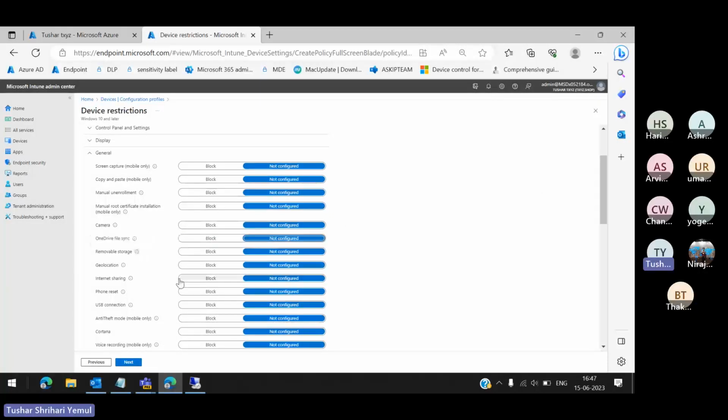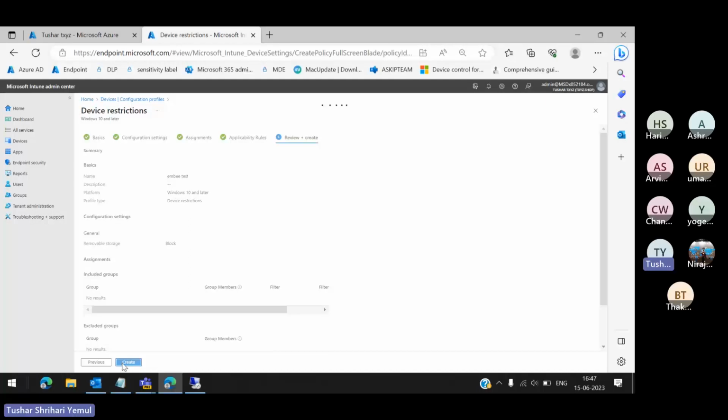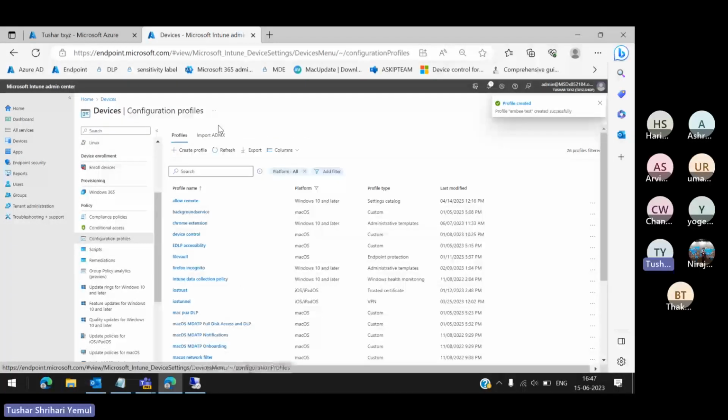So if you want to block USB connectivity, just select removable storage as block, then select next. Select the target audience, whether it is a group of users or all users. Once that is done, select next, and then the policy will get created. This policy will be deployed to all the devices that are onboarded to Intune. So you can create similar policies for all the available platforms.